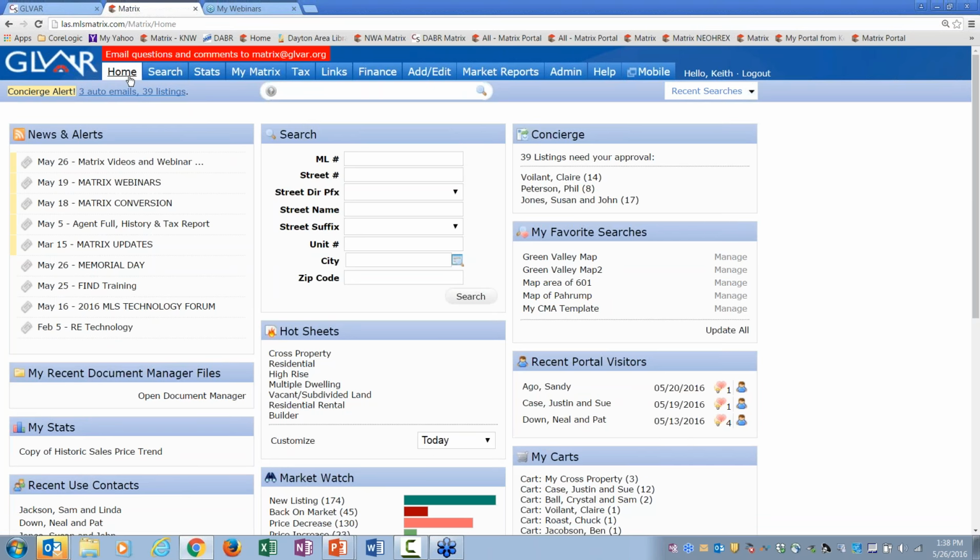So that's how you save an auto email. Let me go through that step one more time, but I'm going to add a twist to it. This is going to involve the concierge mode, because you're going to have clients like this, or you might be an agent that wants to do this. You don't want Sam and Linda to see those listings until you look at them first, okay?